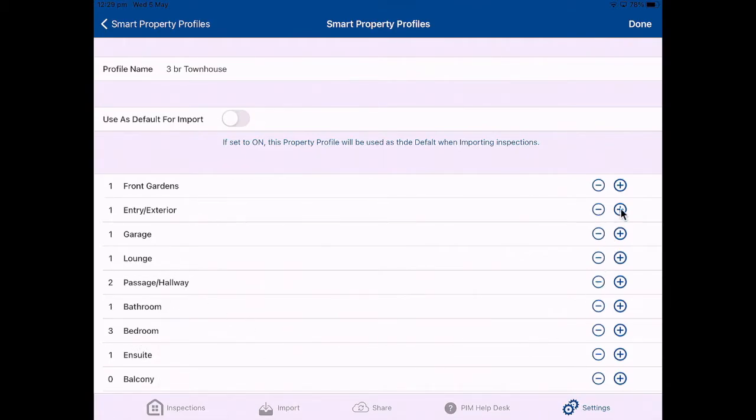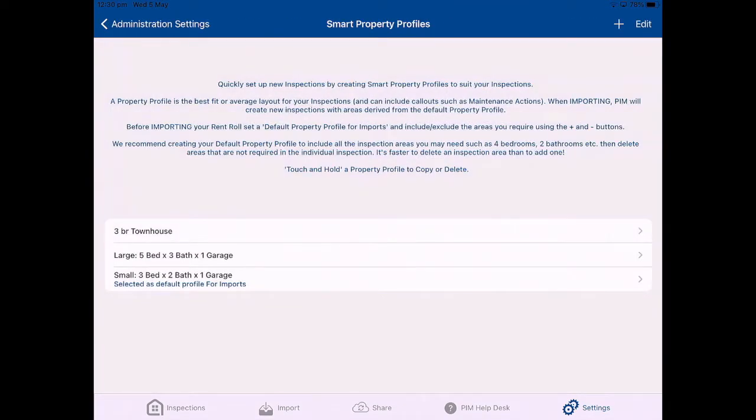And I can manage those using the plus and the minus, and I can set up a profile for this 3-bedroom townhouse. If you've got apartments, rooms, all that sort of stuff, again, this is where you would set up your smart property profiles. I'm going to press Done, and I'm ready now to import my data.